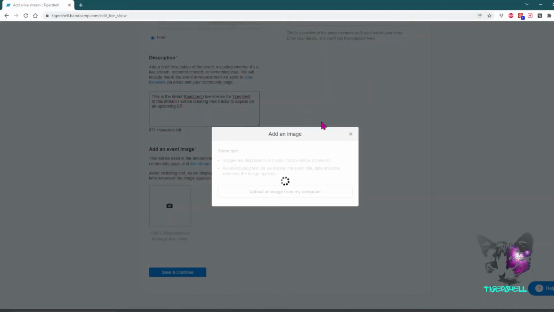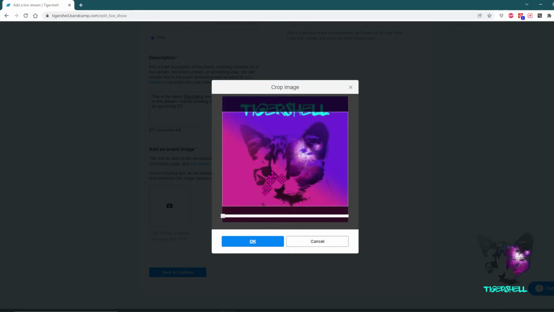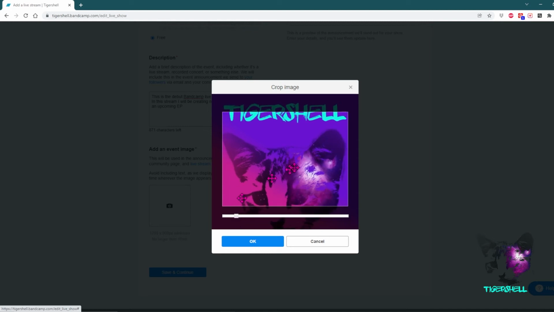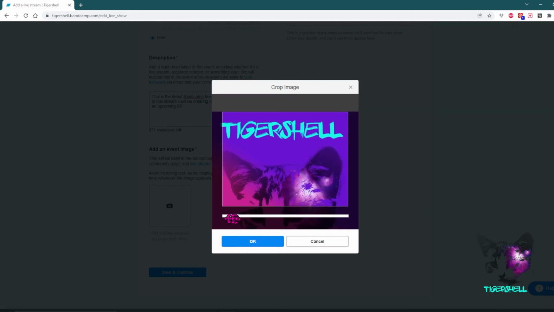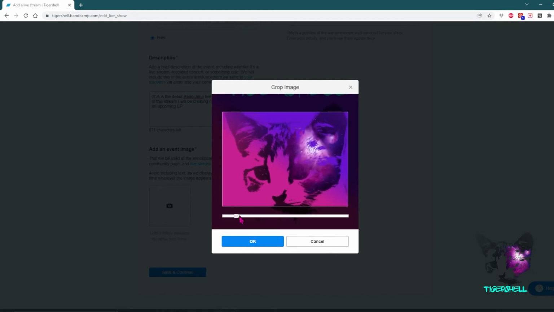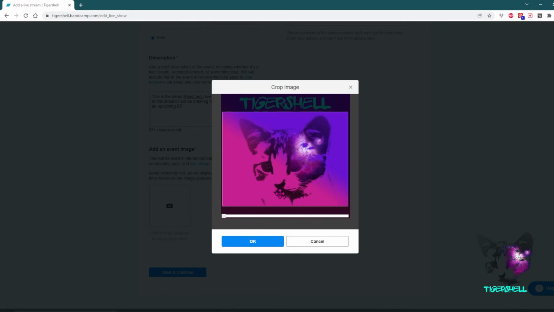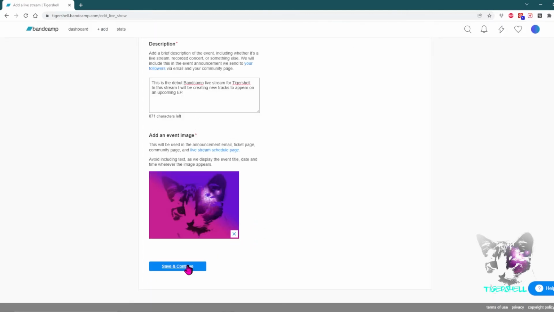I'm just going to put a token image in there, as I don't plan to publish this event, so it probably doesn't really matter. And then you can scale and size the thumbnail, I guess it would be called. So the image for the actual event, you can move that around a little bit and get it nice and centered where you want it to be. Hit okay. So it'll upload that image and then save and continue.